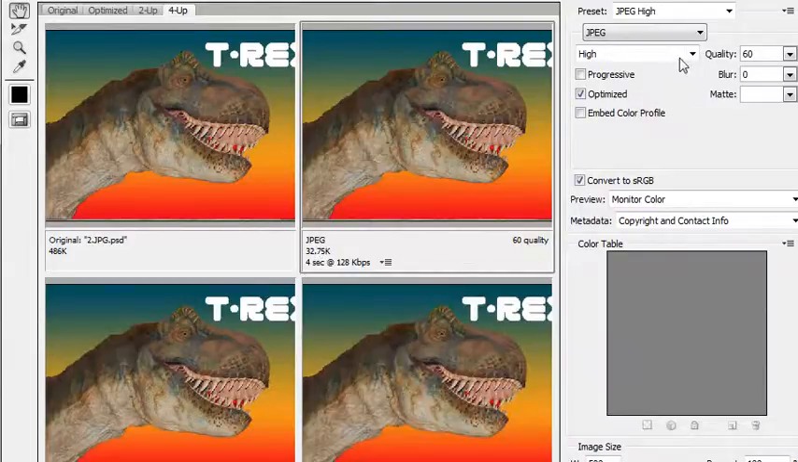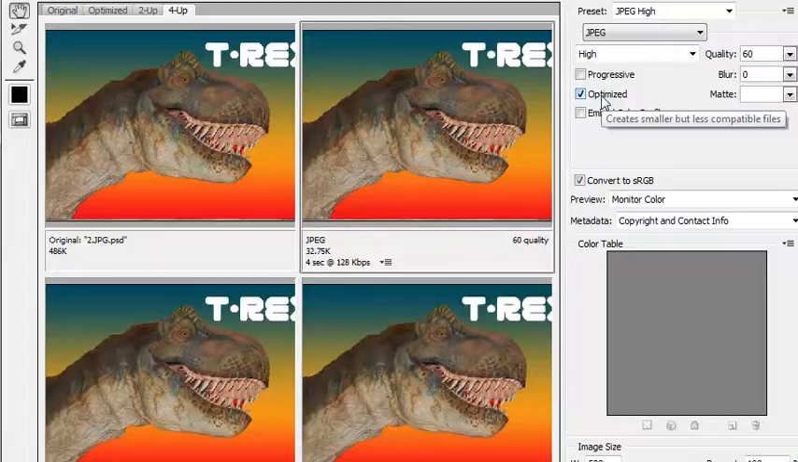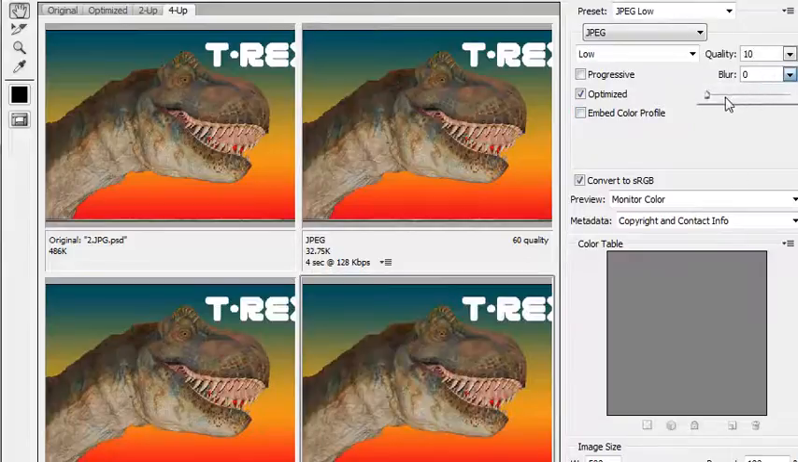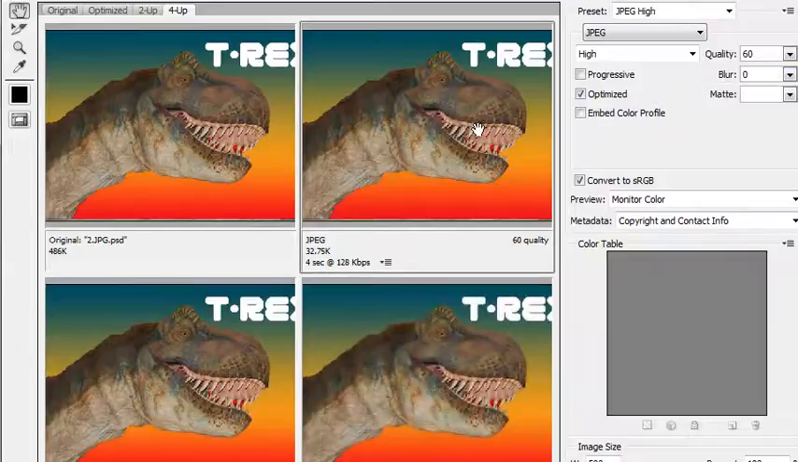Other options in the dialog box are optimized, which creates smallest files, progressive, which is like interlace downloading in multiple passes, and whether or not to embed an ICC profile, which you probably do not need to do for the web. You might want to do it for some kind of PowerPoint presentation. There's blur. Sometimes you can increase the blur. I'll select this one, increase the blur to remove some of the jaggies, but it does tend to blur the overall image, which sort of defeats the purpose. So you would want to add that sparingly.